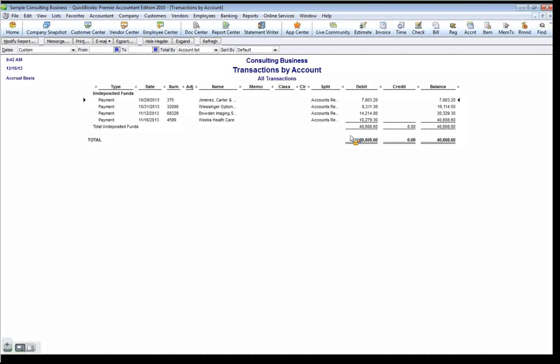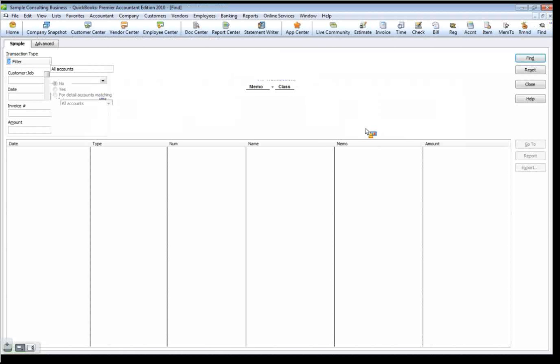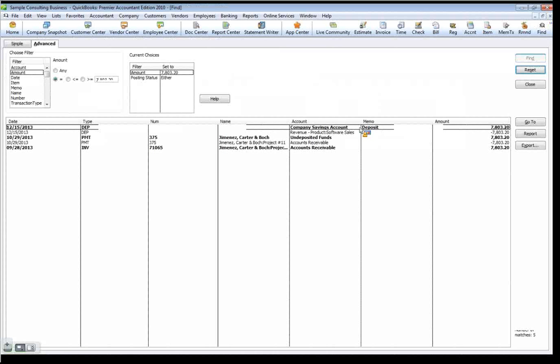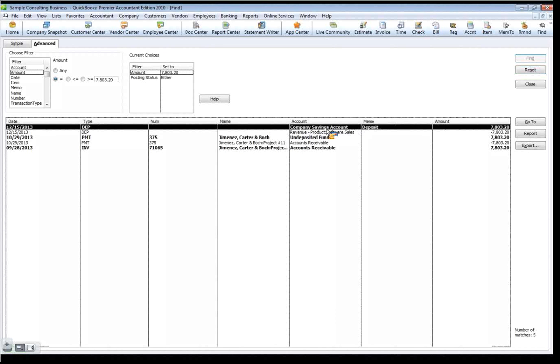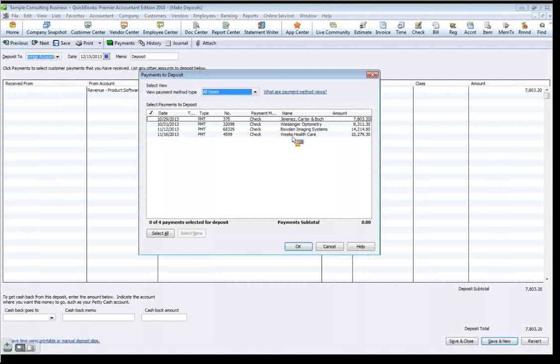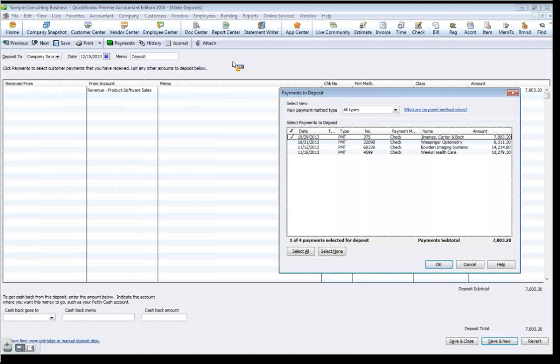So this kind of thing is something, believe it or not, that I see fairly often, and this is a good way to uncover, discover, and discard those mistakes, because obviously then what I would do in a case like this, if I found out that that's what happened, is I would search out the $7803.20, and here it is. There's my deposit that I booked directly to software sales. What I do now is I click my payments button, and that brings up my payments to deposit. I check off my $7803.20. I see I've got a perfect match. I'm replacing one for the other.